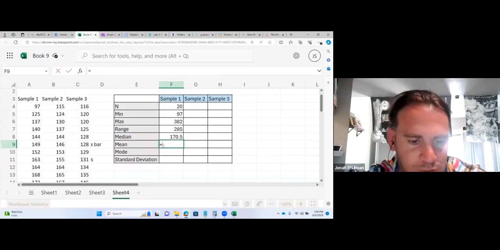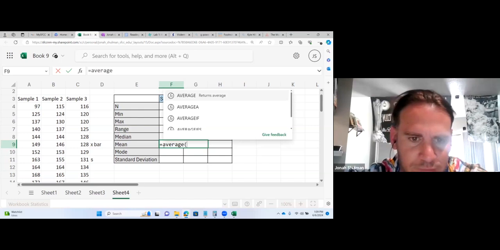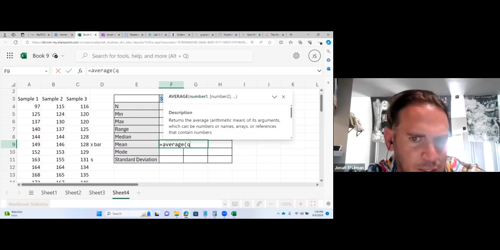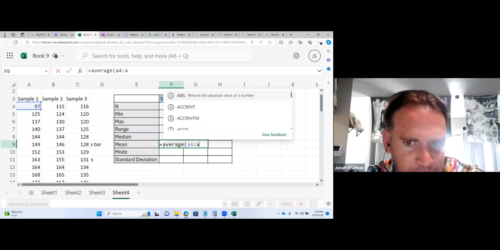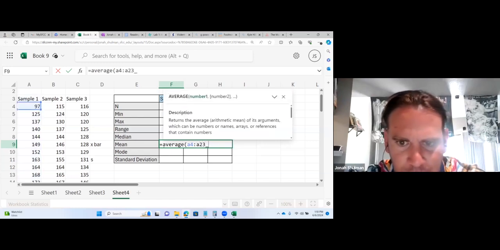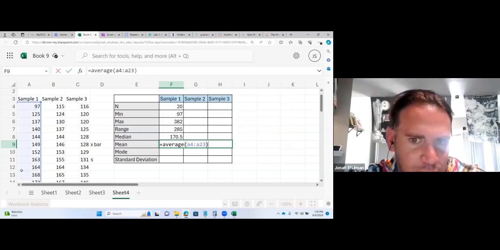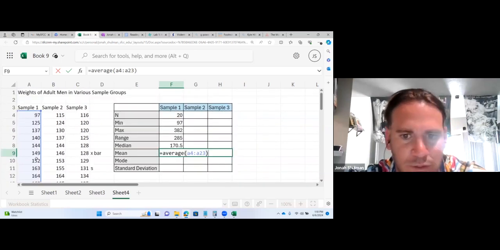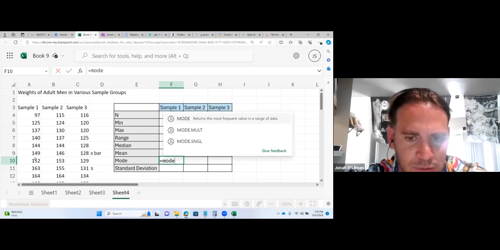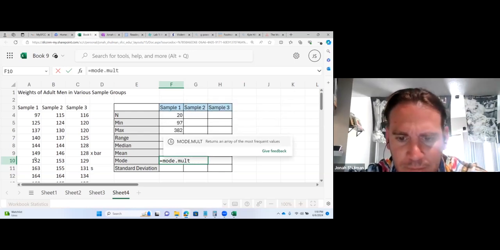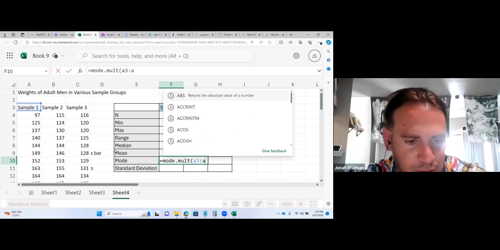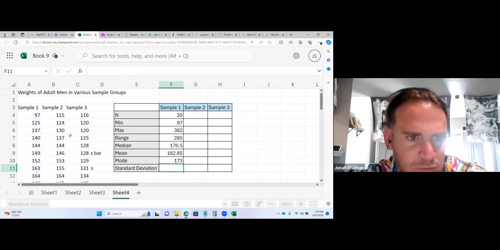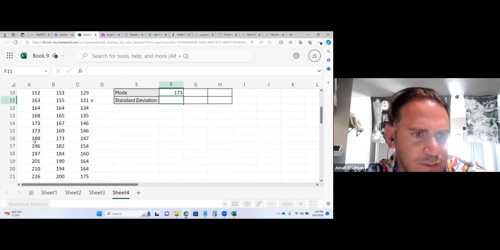The mean I can do equals average, A4, right? To what was that, 23? I can't remember how far down. So I'm just trying to show you different ways to do it. Yes, 23. The mode, I always do equals mode.mult, A3 to A23. We got more 173s than everybody else.